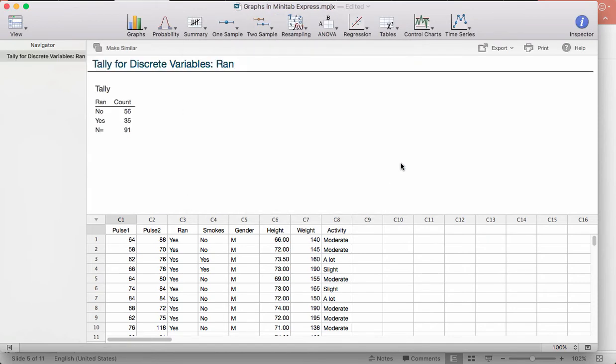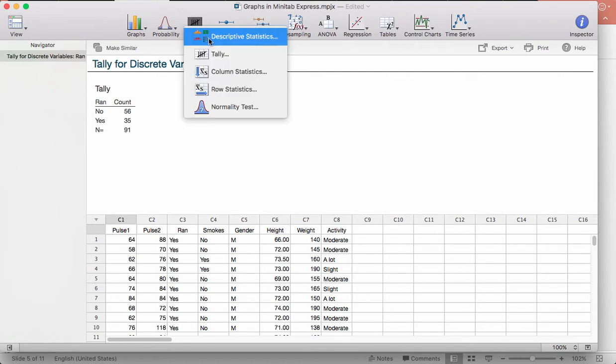And there you have it. You have the tally for ran, how many people did not run, how many people did run, and then also the total count, or the sample, is 91. Now we can do this, of course, in a little more detail.